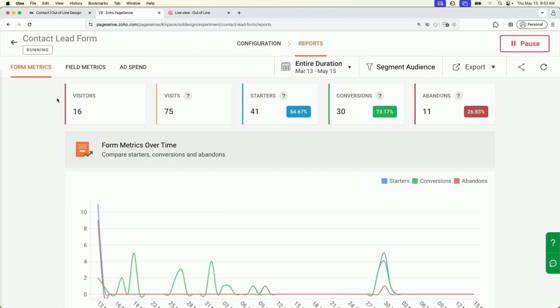But within PageSense, we can also track how people are engaging with this form. We can see how many visitors we've gotten to this form, how many people have started putting information into the form, how many people have filled out the form, and then how many people have eventually abandoned it. And what we're really looking at when we're looking at these form analytics is we're trying to strike a balance between what's called friction and abandons.